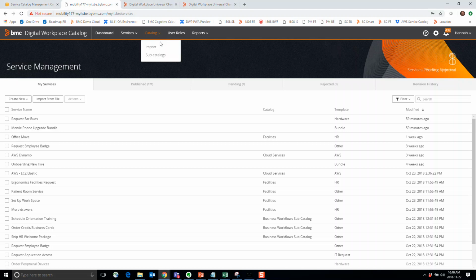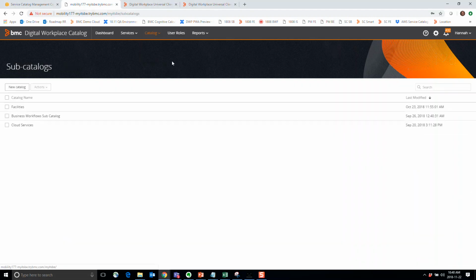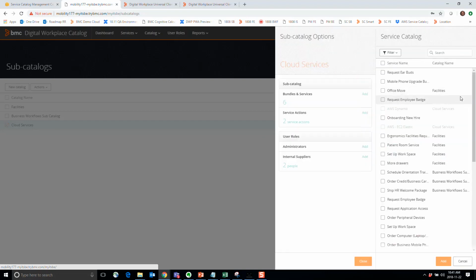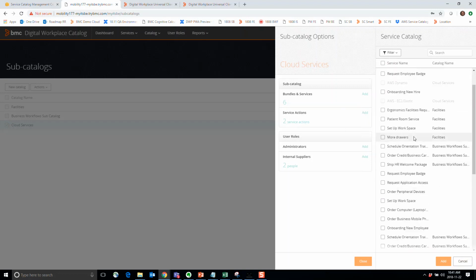So subcatalog, I have subcatalogs. Currently I'm logged in as an administrator of Digital Workplace. I'm able to create a new catalog based on whatever the business unit is asking for. In this case, I'm going to walk you through those already created. So here's Cloud Services. As an administrator, I can go and create one called Cloud Services. I can go in here, select from all the published services in Digital Workplace, and assign the cloud services that are applicable to it. In this case, we've taken AWS and Azure and so on and so forth.